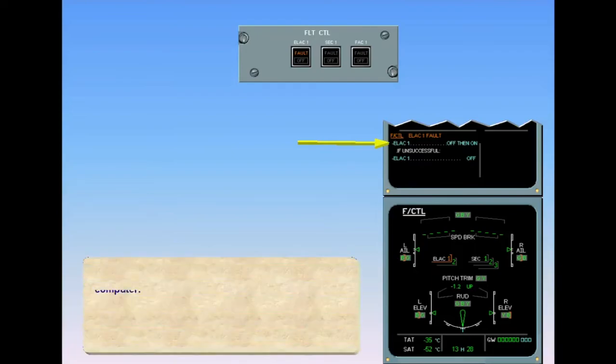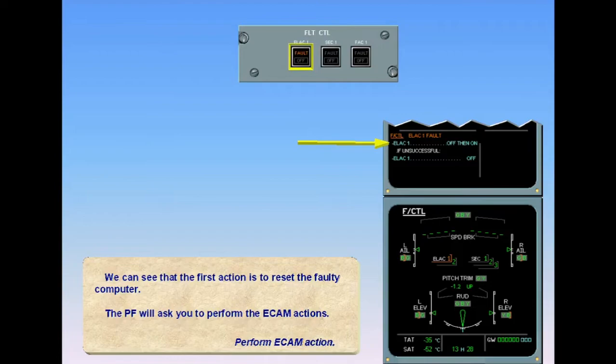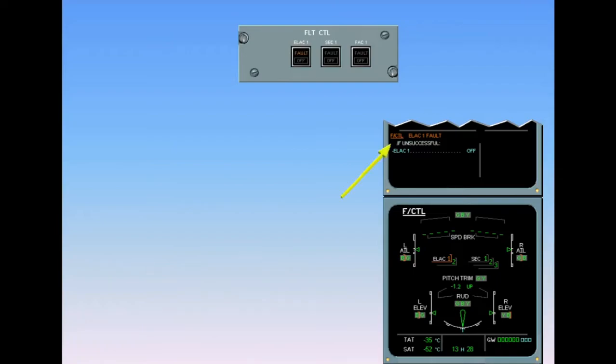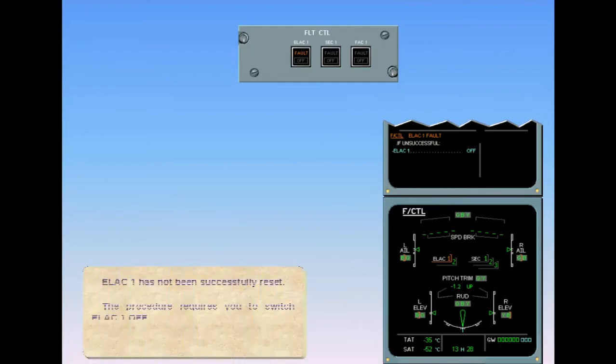We can see that the first action is to reset the faulty computer. The pilot flying will ask you to perform the ECAM actions. Perform the ECAM action. ELAC-1 is now off. Continue ECAM action. ELAC-1 has not been successfully reset. The procedure requires you to switch ELAC-1 off. Continue ECAM action.